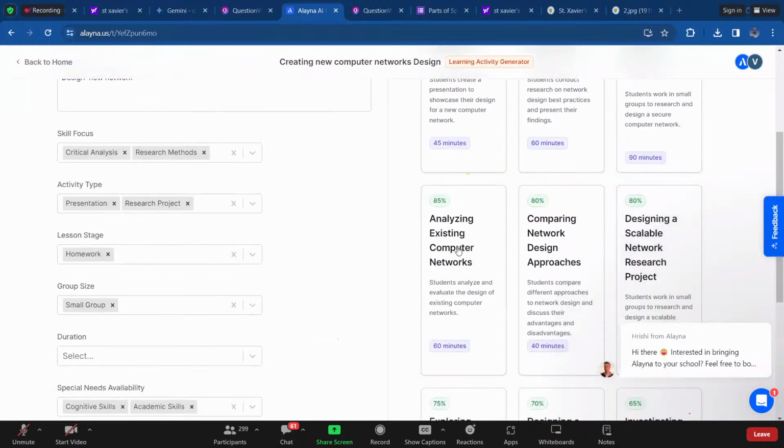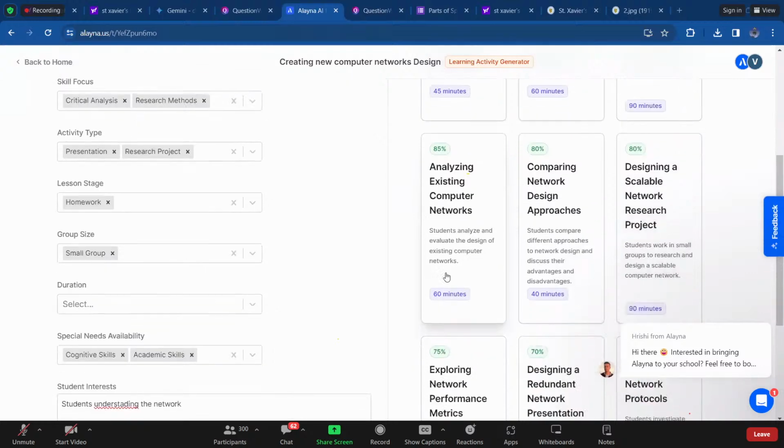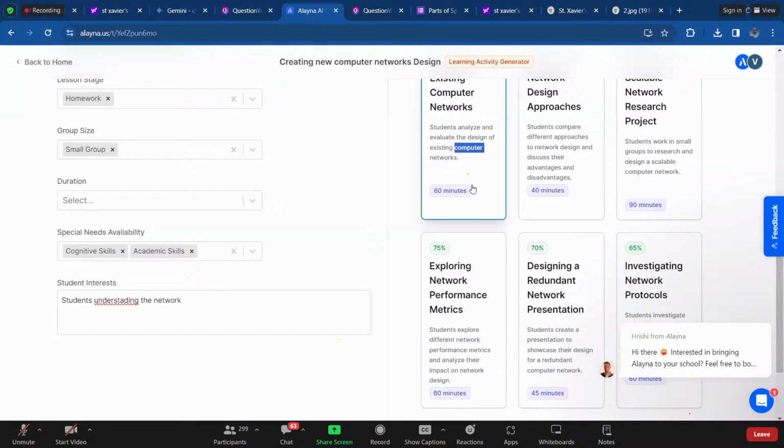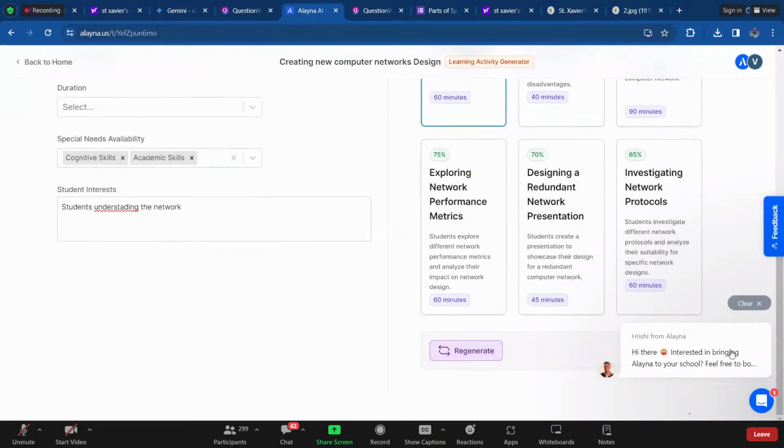So now I go for, see here, analyzing existing computer network. For example, I want my students to analyze the existing computer network available in St. Xavier's College. How? See, how many minutes? 60 minutes. Now click that and you go for this. Just double click and go for generate. Professors, double click and go for generate.